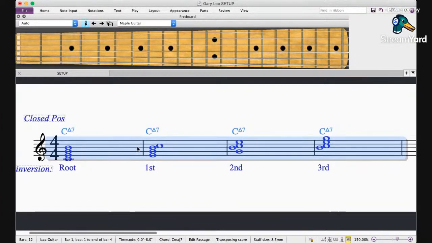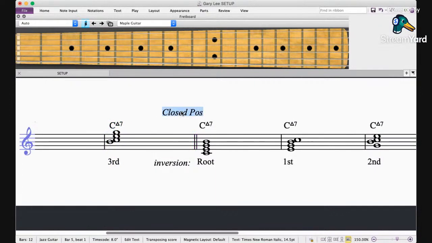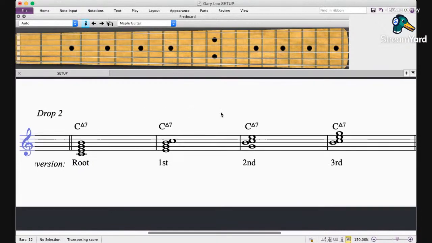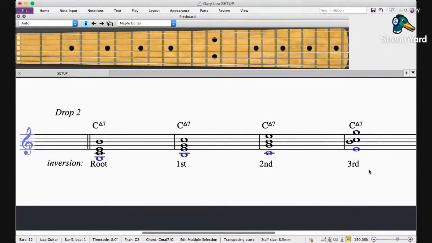I'm going to copy this over here and put a little double bar line here for a new section. This is going to be drop 2 voicings. What drop 2 voicings mean is we take the second voice of all of these chords and we drop it an octave, just like that. These are all still C major 7 chords, but we've dropped the second voice, so these are called drop 2 chords.